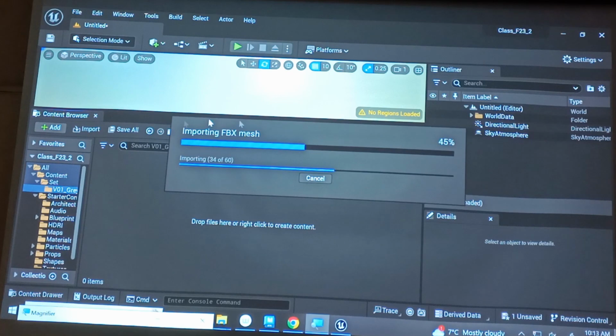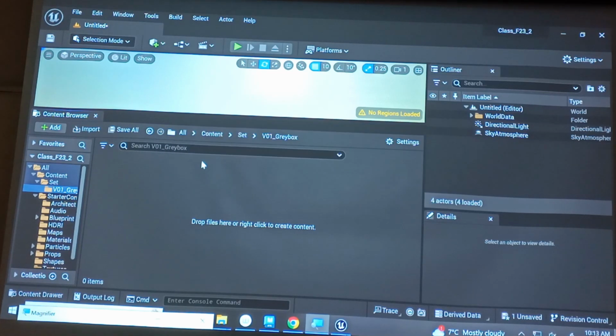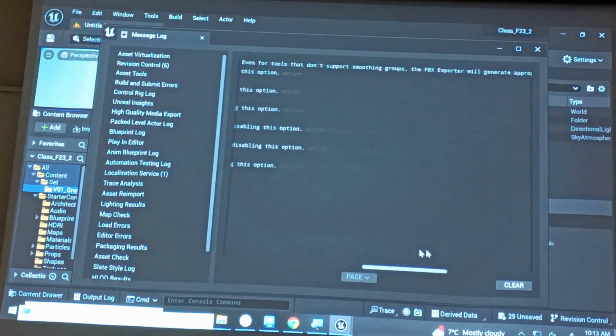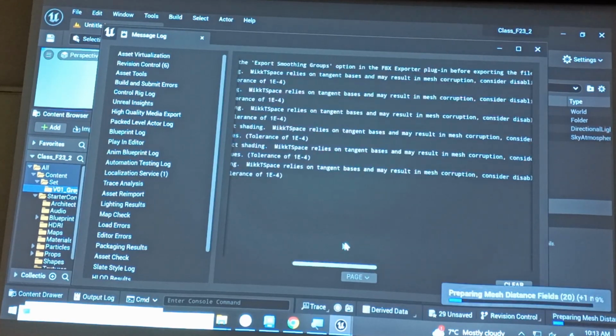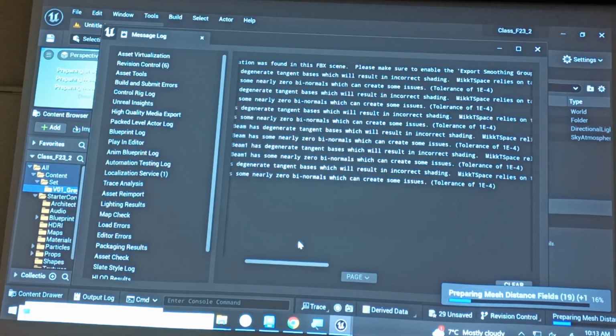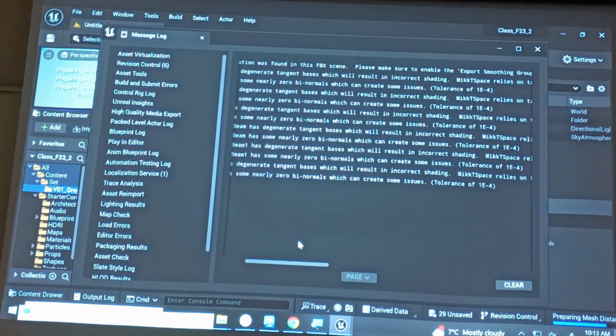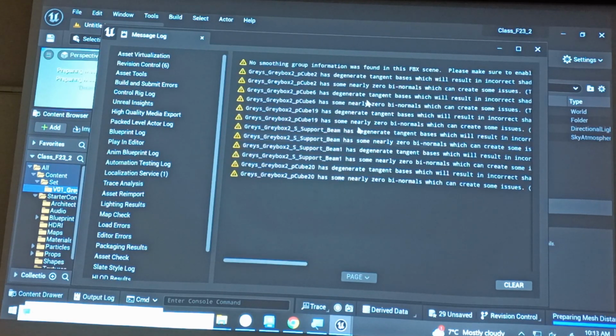As you can see here, we didn't mesh combine any of our meshes inside of Maya. So you can see here, it's importing 34 of 60. We're gonna get a bunch of different errors here. This is generally okay because again, this is just a gray box. We're gonna be filling this out with assets that we're maybe grabbing from the asset store. We might be creating new ones. So at the moment, these settings and these normal issues, probably not too much of an issue.